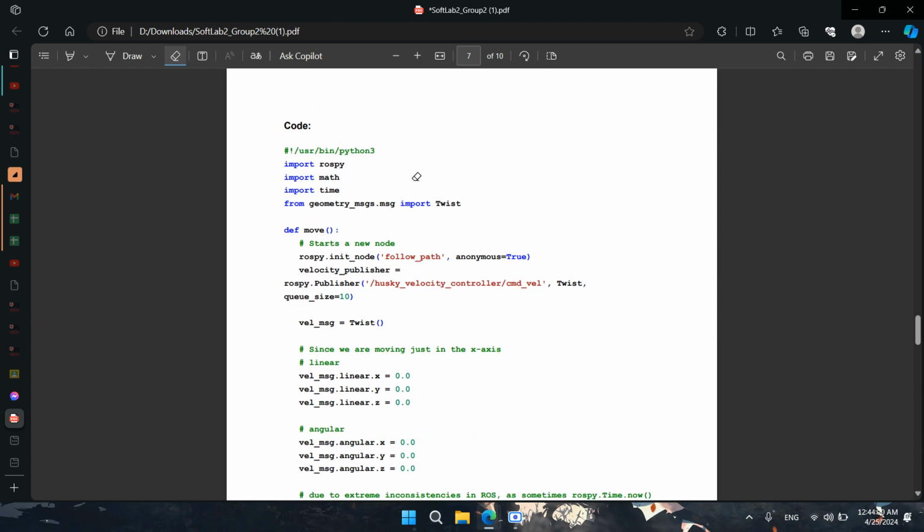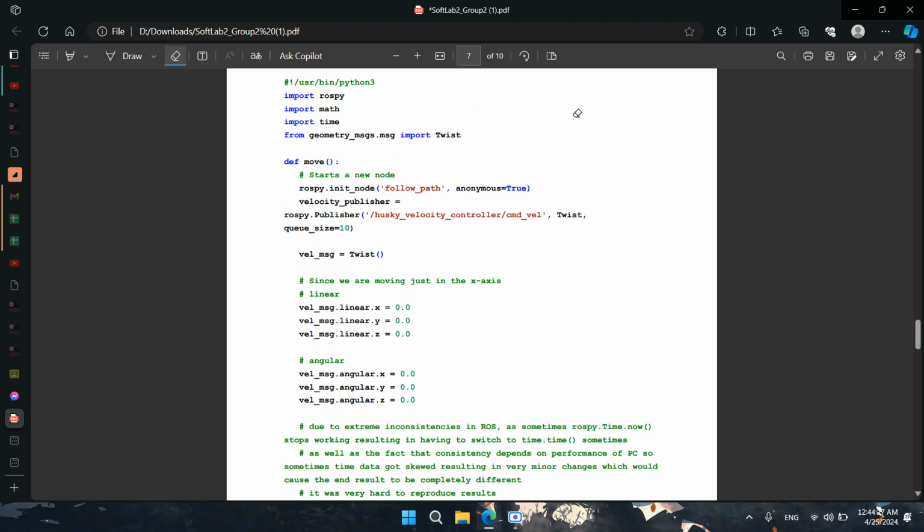So next, moving on, I have rospy, math, time and geometry messages message twist. These are libraries. Math I'm using to get radians. Time is for time. I didn't really use time, but rospy is to use rospy. Twist is to make commands, to use commands to make the husky driver move. So yeah, on to our function.